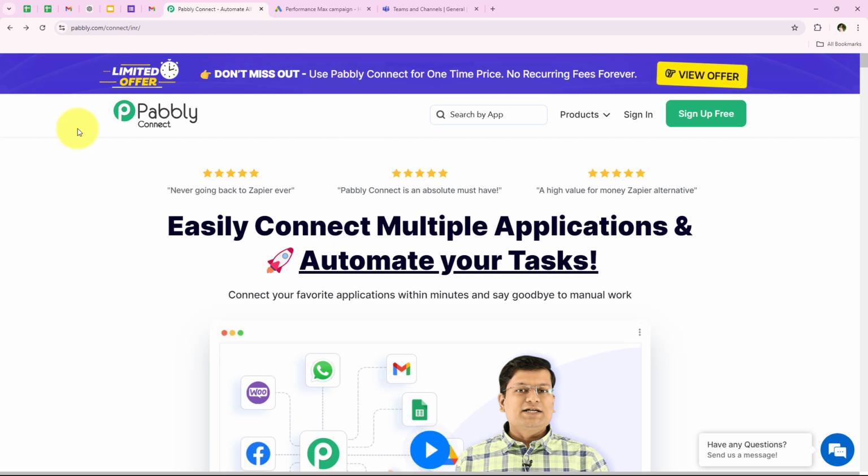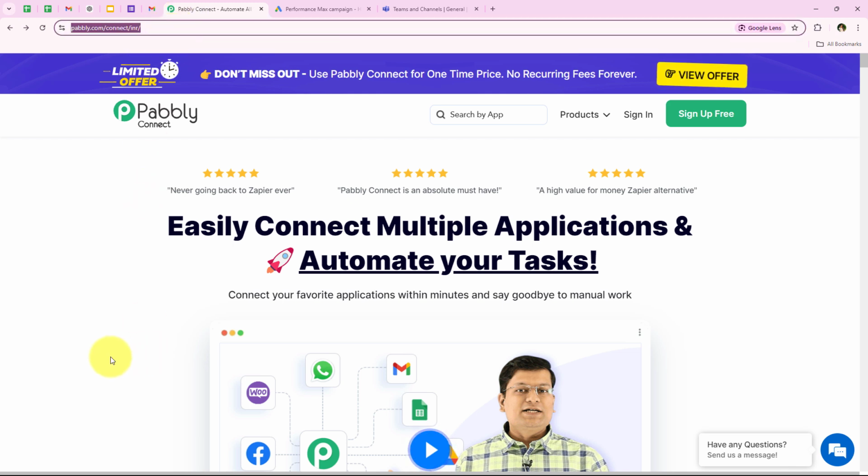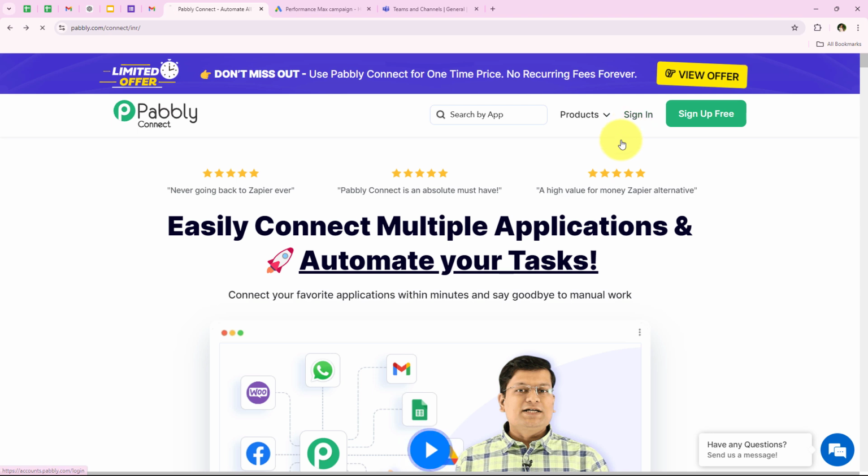So to do all of this, I have simply opened the landing page of Pabbly by searching pabbly.com/connect in my browser. It is very easy. As soon as we open the landing page of Pabbly, we are going to get two options. One is sign in and the other one is sign up for free. So if you're a new user, you can click on sign up for free and you are going to get 100 tasks free every month to explore the application. But over here, I'm an existing user, so I'm going to click on sign in.